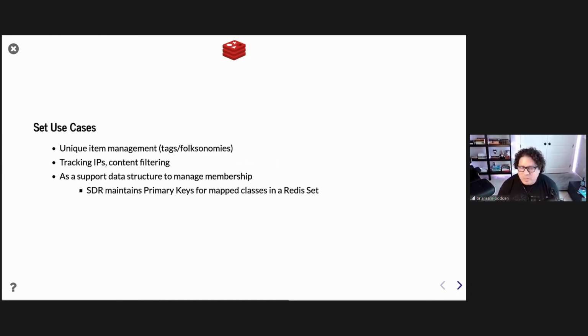So what are the use cases that we would use a Redis set for? Unique item management. One super common one would be tags or folksonomies, where you have a tagging system. And Redis allows you to have up to 4 billion tags in a set. Other uses are tracking unique IPs, content filtering, and a lot of things that you can do with uniquely counting or determining uniqueness in a set. The set is also a very important supporting data structure when it comes to object mapping. For example, in Spring Data Redis, Java objects are mapped to Redis hashes. But to be able to manipulate collections of objects, we keep the primary keys in a set. That allows you to do all the operations that you expect when you're dealing with a primary key or multiple primary keys.